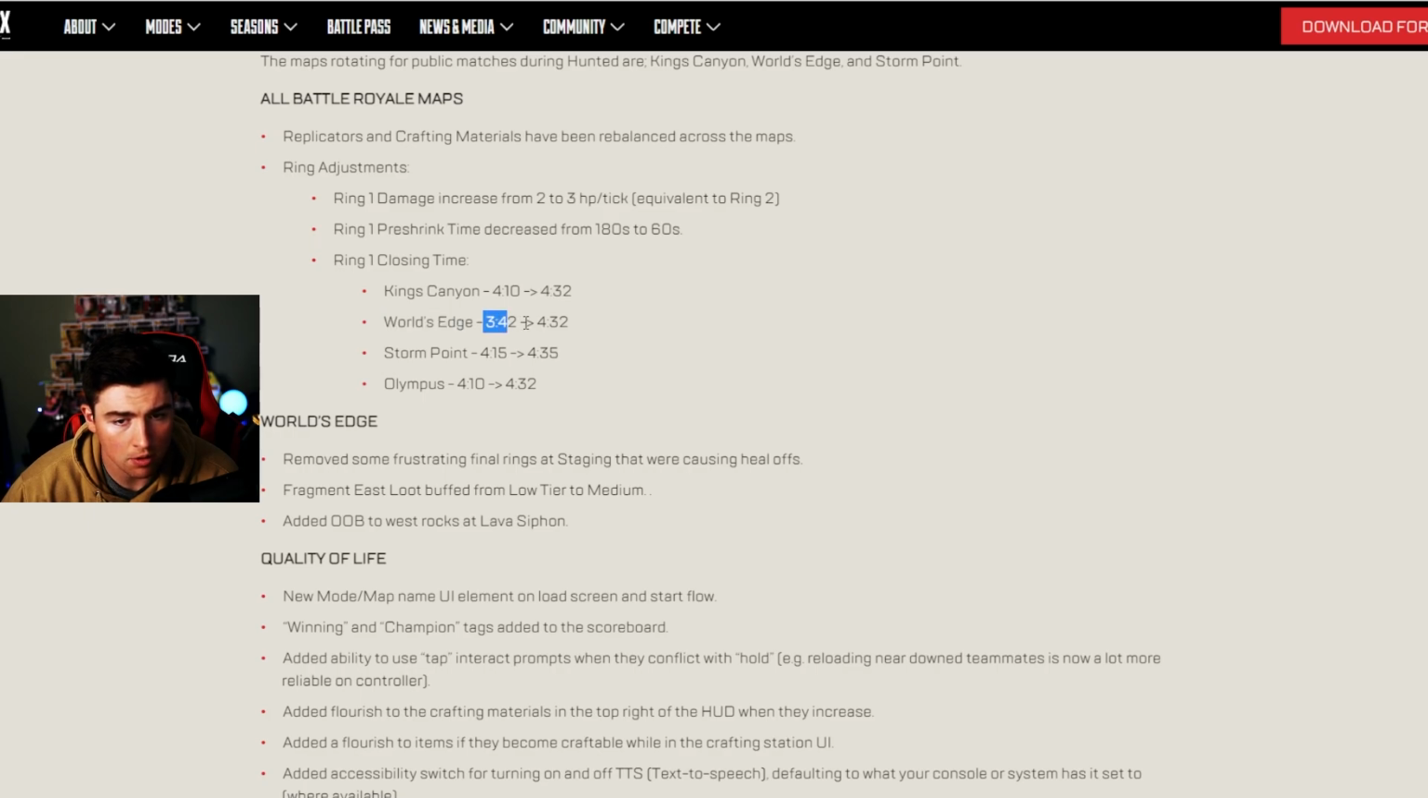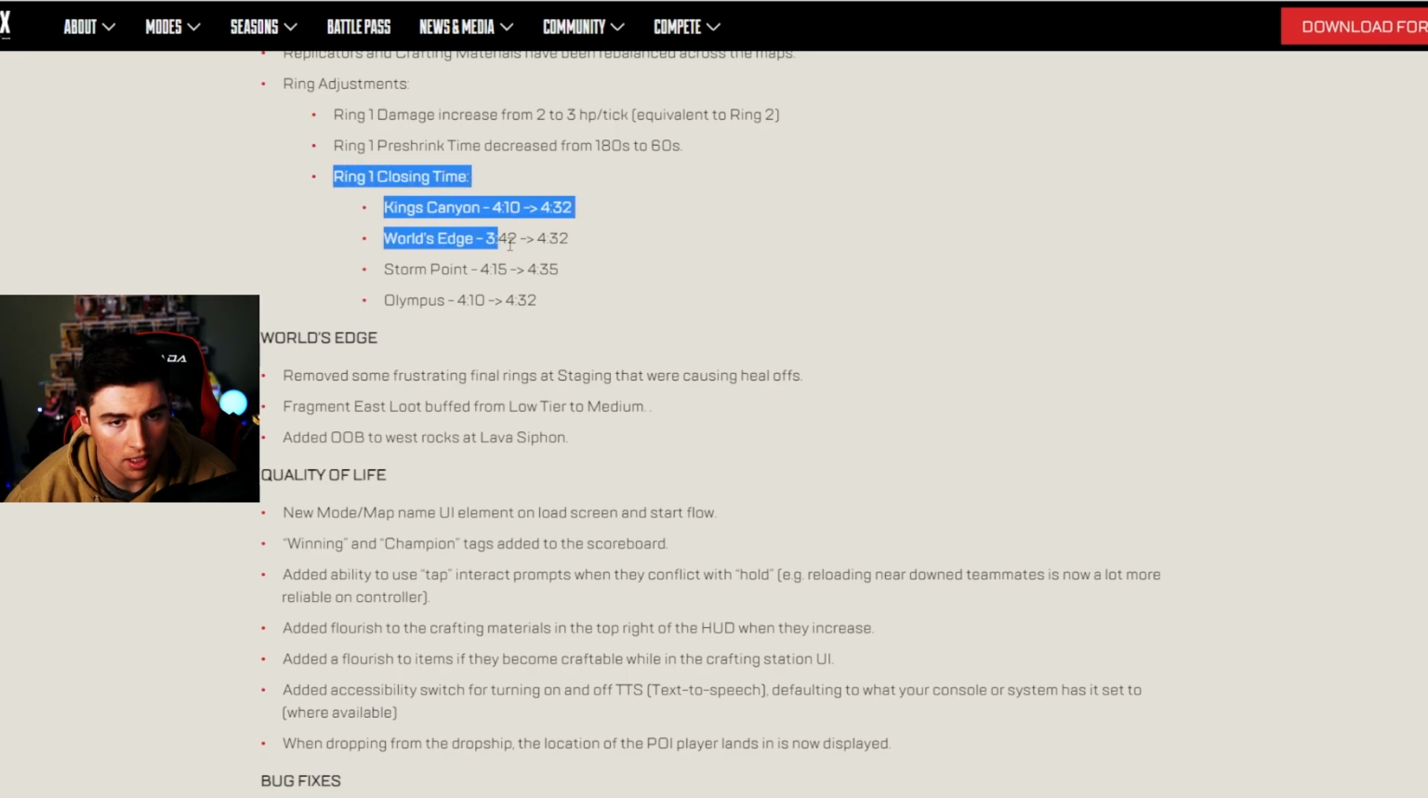World's Edge, 342 to 432. Wait, Ring 1 pre-shrink time. Okay, so you have less time before it starts shrinking, but it takes an extra minute, basically, to shrink. Oh, no, this is only 20 seconds on King's Canyon. Interesting. You got all these Ring 1 closing times.